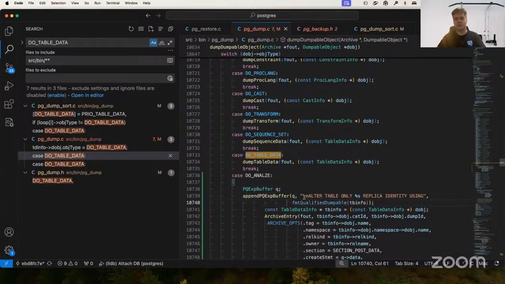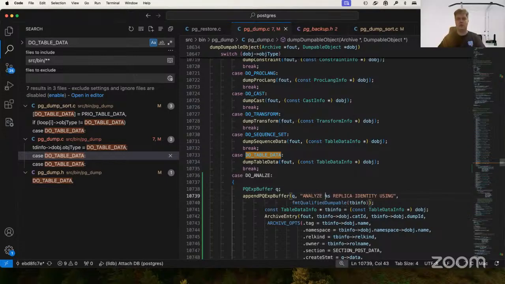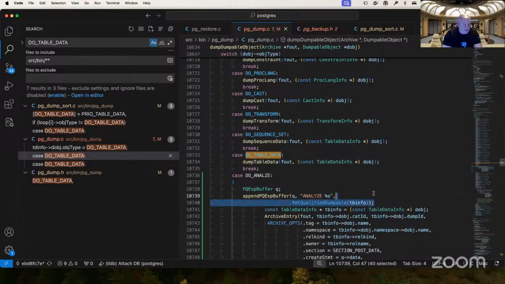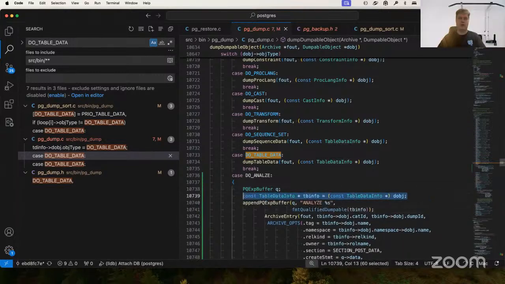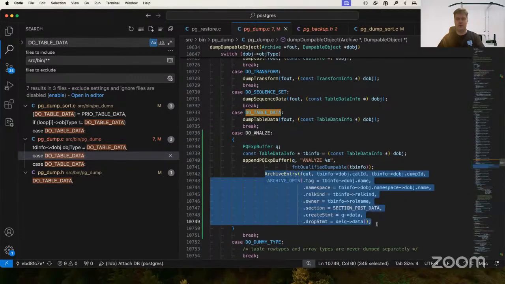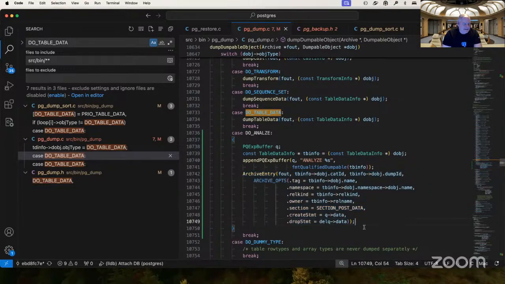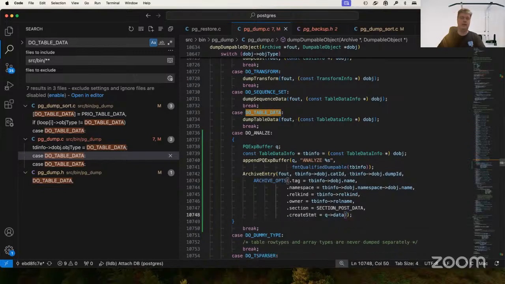Not sure if it was... No, we don't need the backslash in the beginning. Wait. Analyze. Like this? That should be perfect. I think we can do something like, oops. Boom, boom. Okay, so the create statement is now Q data, like this.